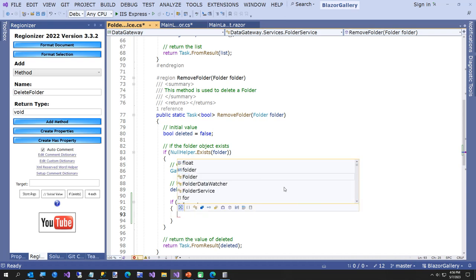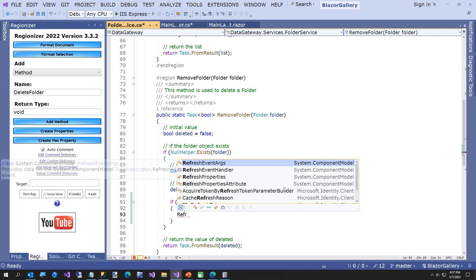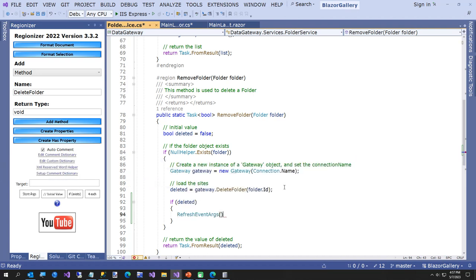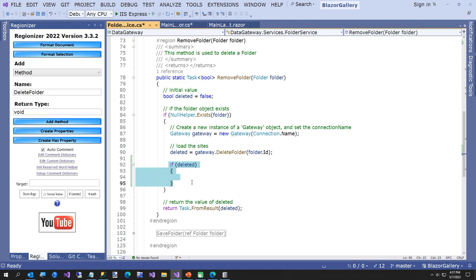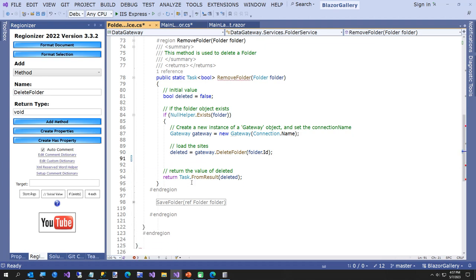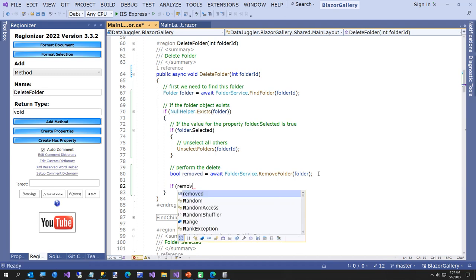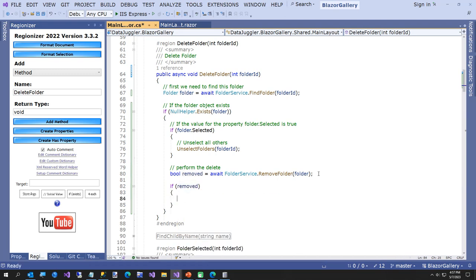force refresh. I can spell refresh. What the crap? Oh, I'm in the wrong place. I didn't mean to put code here. All right, wasn't even trying to change that. So we'll close that. Here is where I meant to say, if removed, refresh.